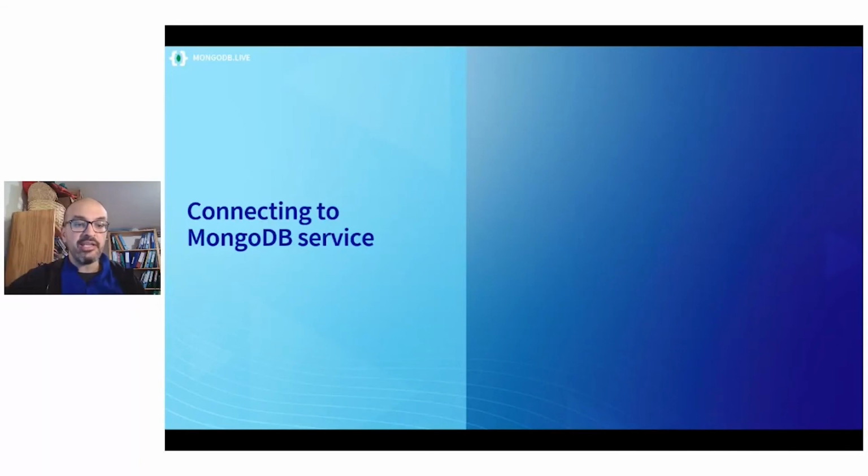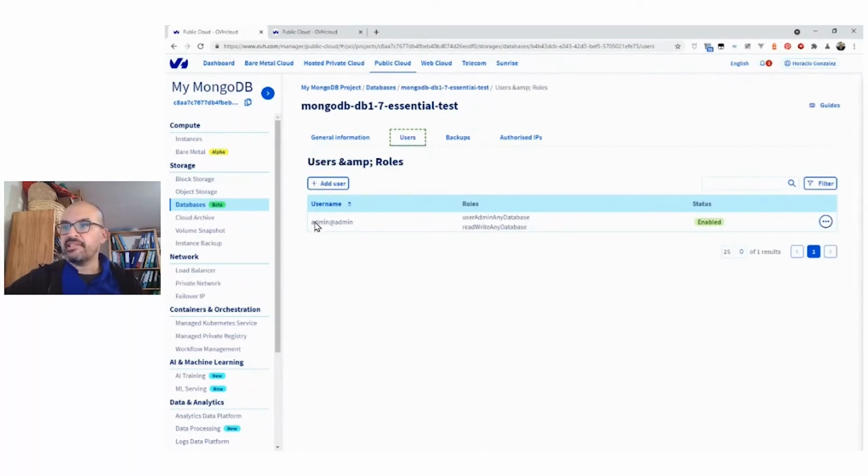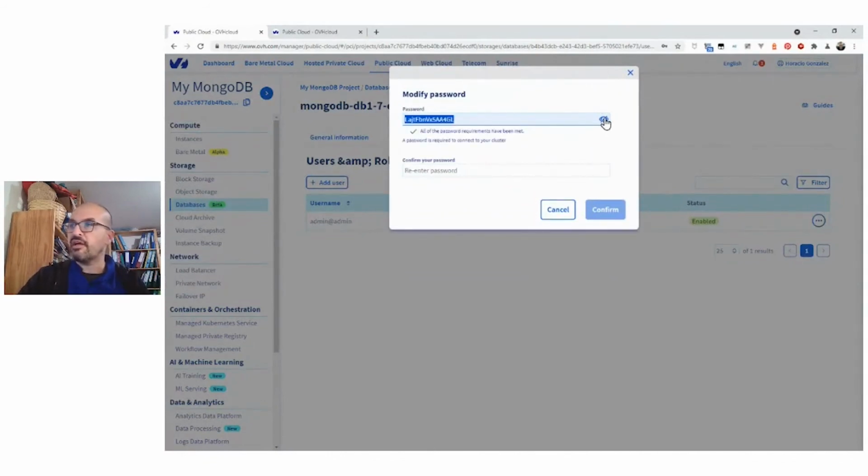So now let's see how we can connect to this MongoDB instance. As you can see, my database is now ready to use. The first thing I need is to regenerate the admin password in order to use my database. I can go to the Users tab, and then I see the username admin@admin, and I can modify the password. By default, it has a password. I copy paste it.